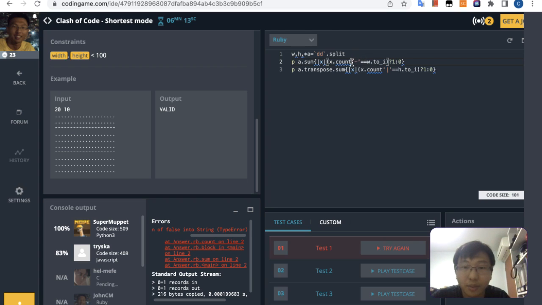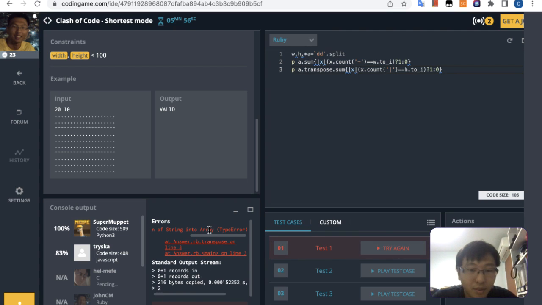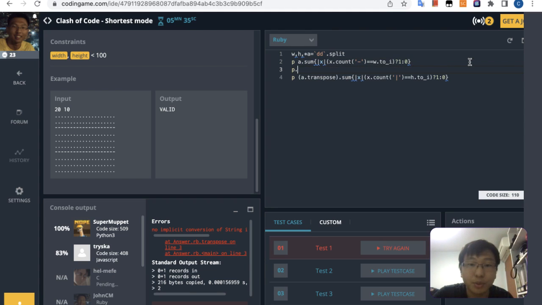Okay, so turns out that we do need this thing after all. Okay, let's try to do this. Implicit conversion of string to array type error. Maybe we have to do this like that. A dot transpose. Okay, let's just print a dot transpose and check whether this is correct. Oh, okay. I need to do this into array. No implicit conversion of string to array type error.